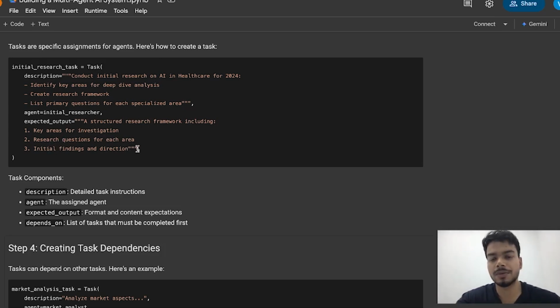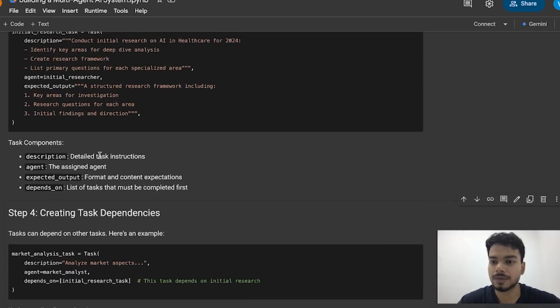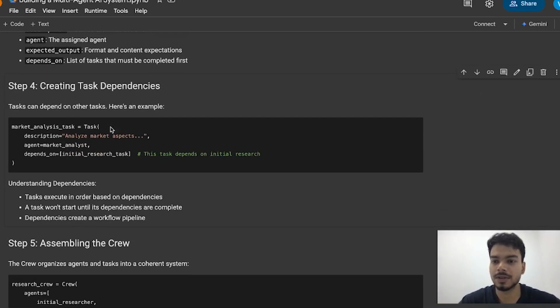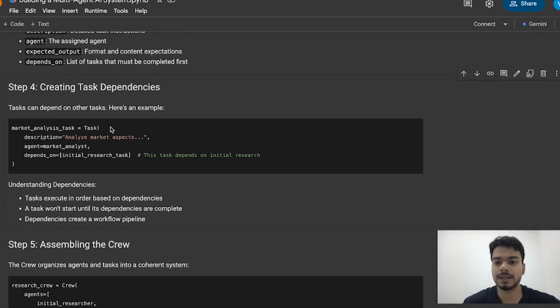So in what format we want to get the output out of it. So this is the format that we define the task. Once done with the defined task, we will create a task dependency. A task can depend on other tasks. For example, a market analyzer can depend on market researcher.